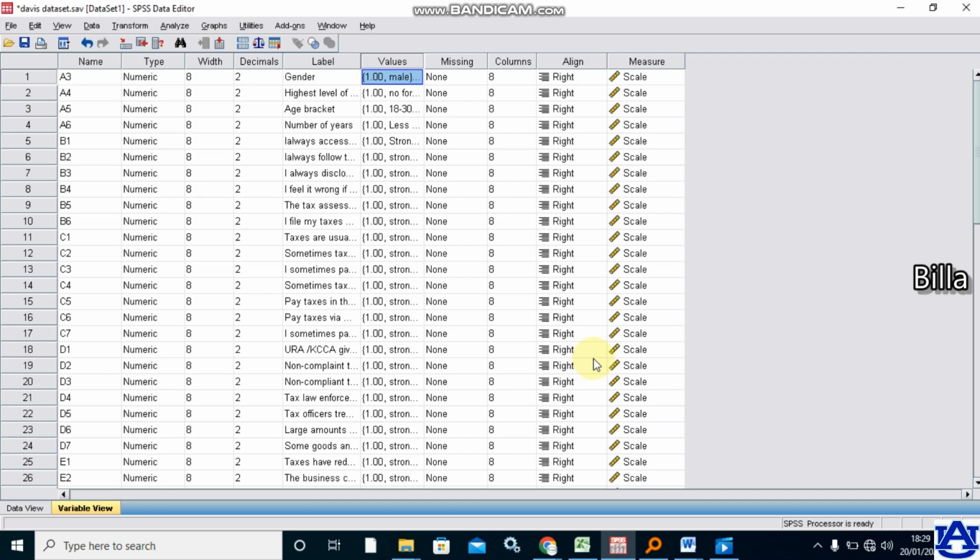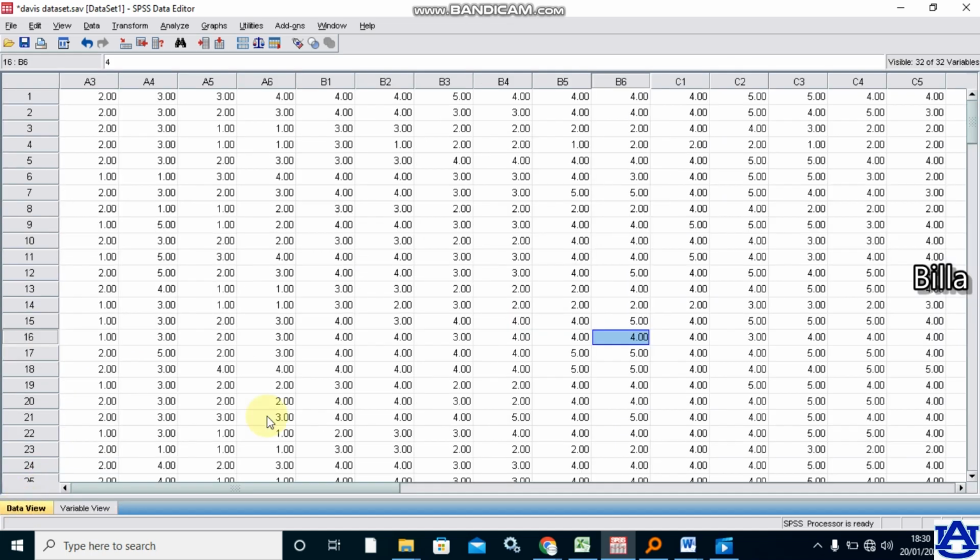Basically, if you have been following, then you already know how to analyze descriptive statistics. You already know how to do frequencies and also mean and standard deviation. You also know how to code, create variables, and then also enter data.